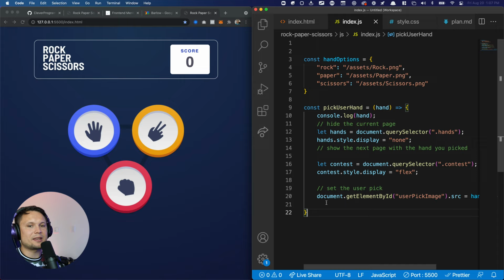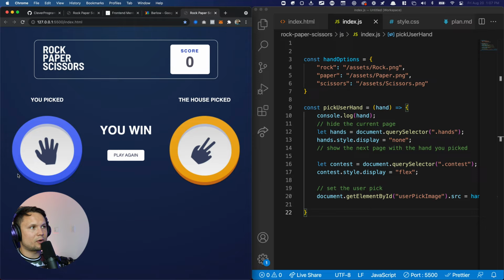So now, look, we picked ours. Okay, we picked our hand. But how about let's have the computer pick the hand.